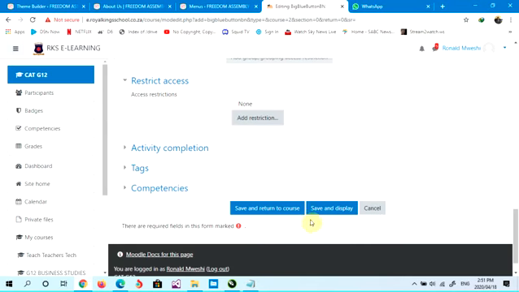So then I click on save and display. When I click on save and display, the system creates a session on the server. It creates a session also on the website, and then now I'll be able to access the lesson. This is how you are able to create a lesson online.